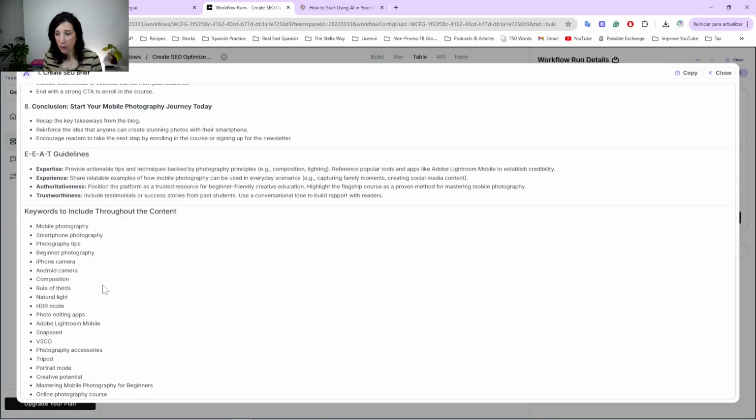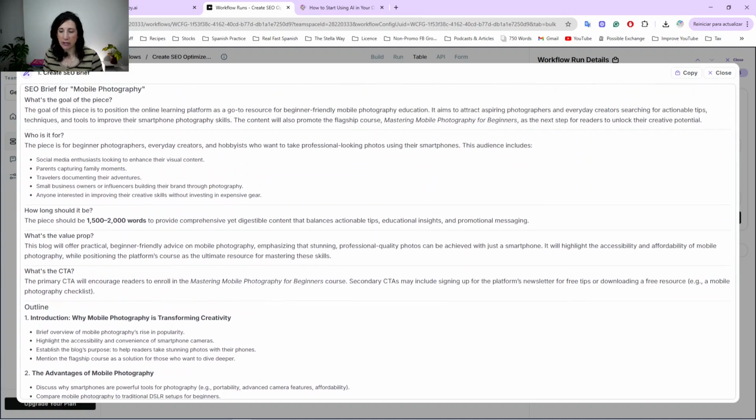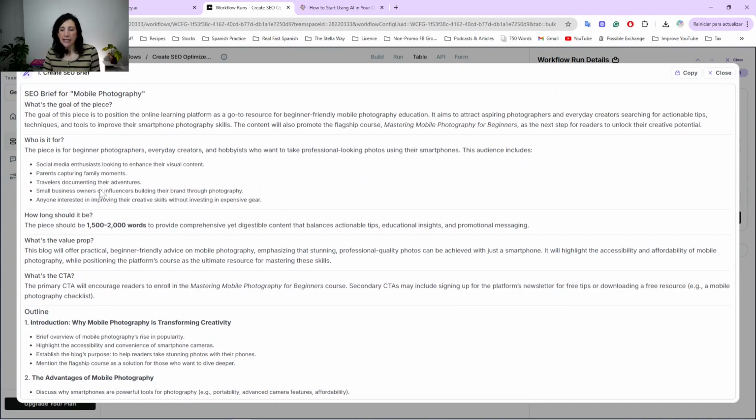Look at all the keywords we can use. We've got information on how we should be writing our content. Now, this is not content per se, but this is really great if you are creating standard operating procedures within your business and you want to have a brief of how SEO should be implemented. Easily copy that and then you can put it into a document.